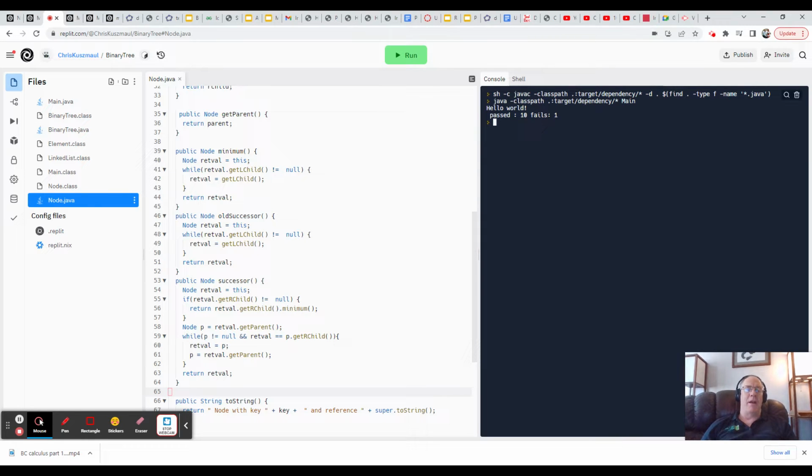And if you look carefully, you can see that we have 10 passes and one fail. I've already fixed it offline. Let's go through what I did. And here we see on line 46 the old successor method, which I've renamed to old successor.